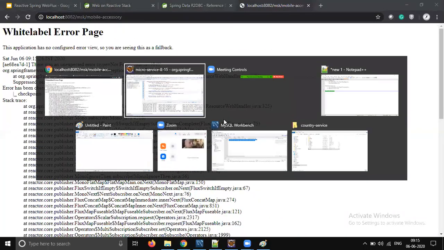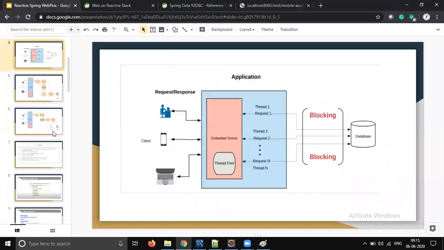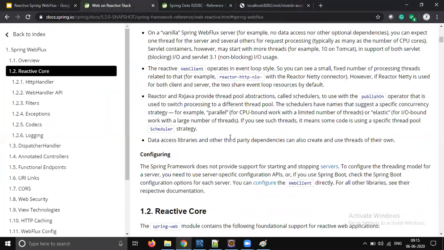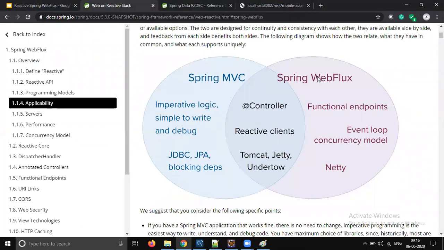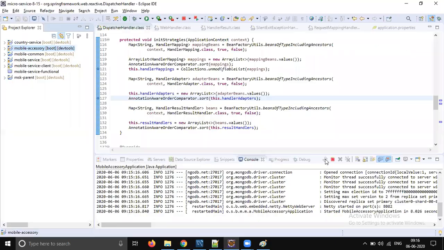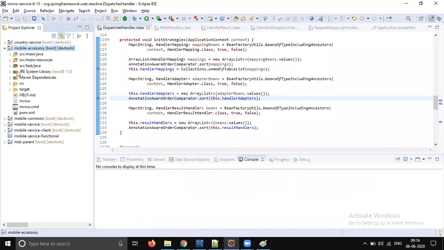So with the Spring default Netty server, this section, you don't have any servlet feature. So to get the support of servlet filters, what should we do? We should use Tomcat server. So that's what I'm going to do.